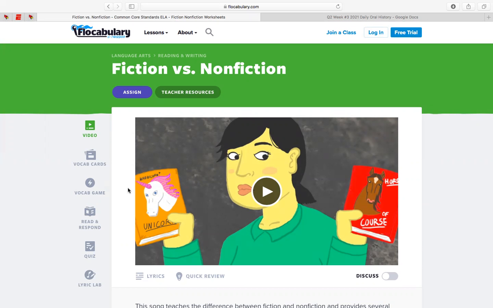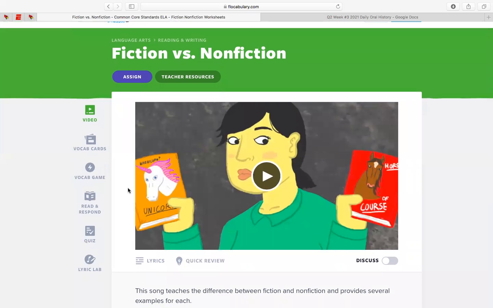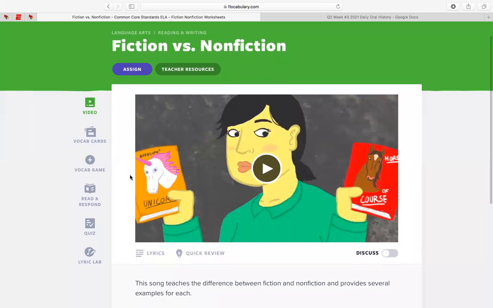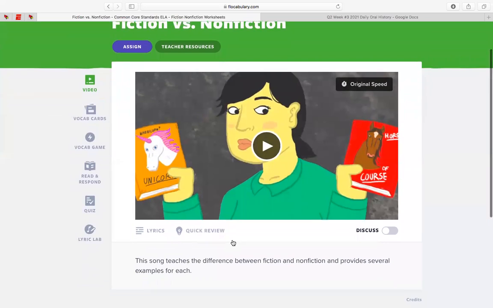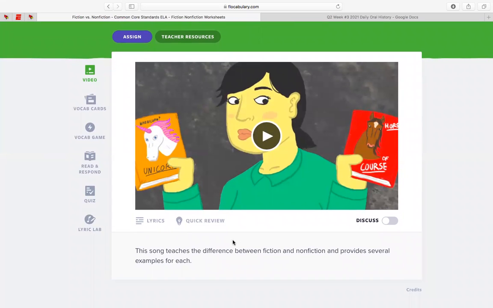Now, once you click on the video that you want to use for that day, the video will pop up and a selection of tools are shown on the left side of the screen. There is also a short description given for each video to help offer what the video is about and how it will teach students. With this video, it says, this song teaches the difference between fiction and nonfiction and provides several examples for each. So that goes ahead and gives me a good summary of what it's about, you know, what I'm looking for, how it can help me.